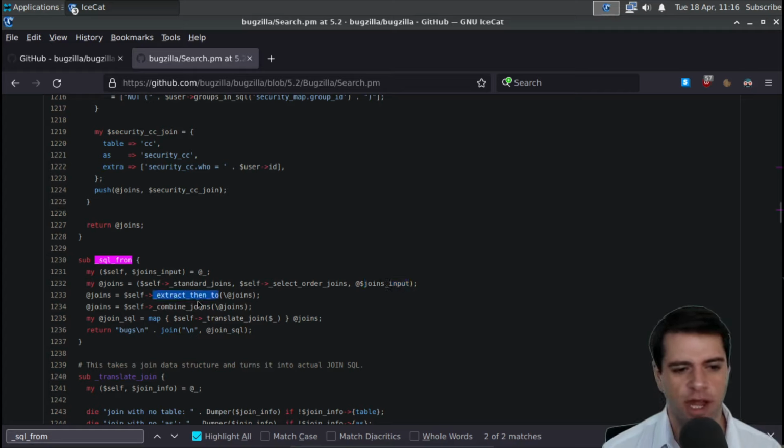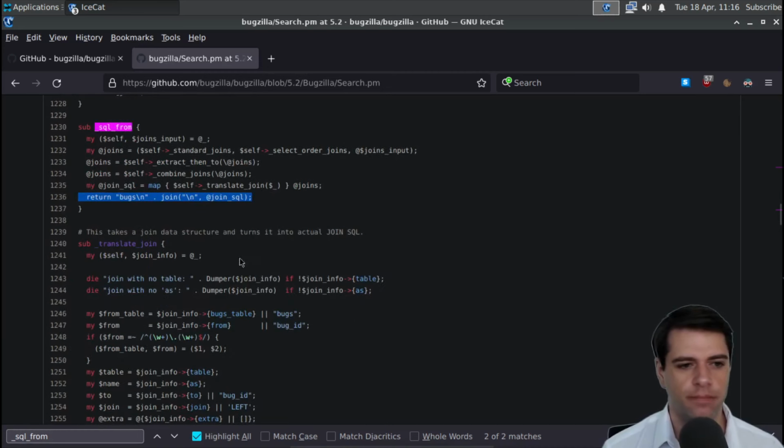And then we're going to call extract then to on the joins, and then we're going to call combine joins. And then the join SQL is going to be, I guess, a map from whatever translate joins is to joins. Then we're going to return the string bugs, empty string, join. I guess the string is the thing that's going to be ultimately passed into the SQL engine.